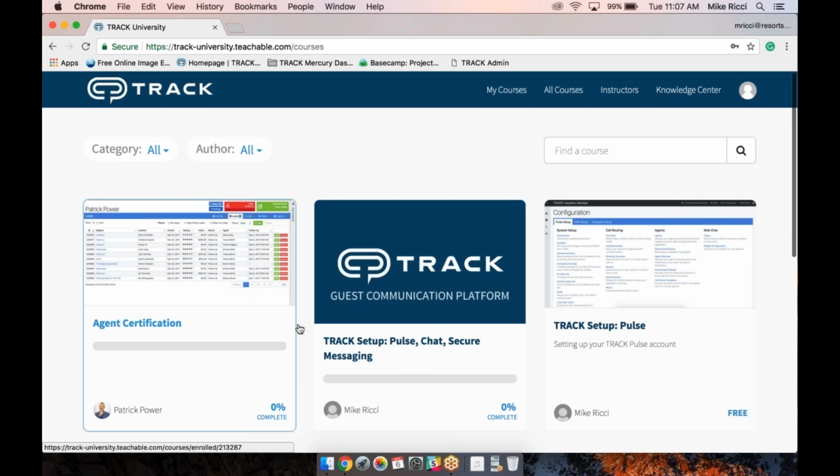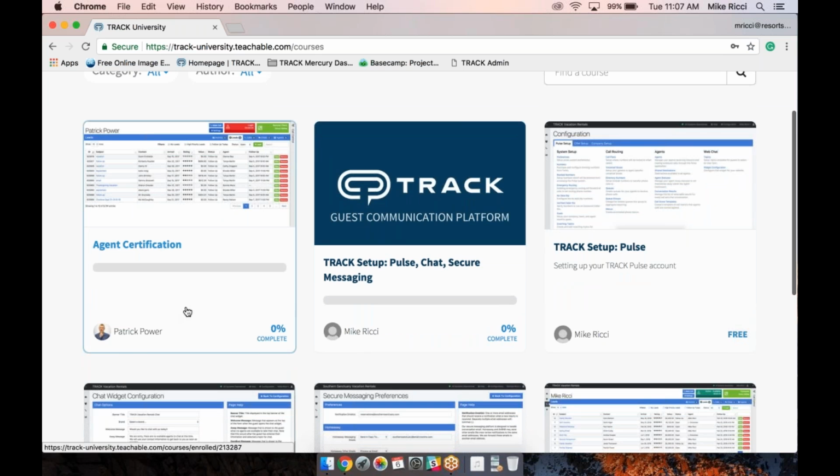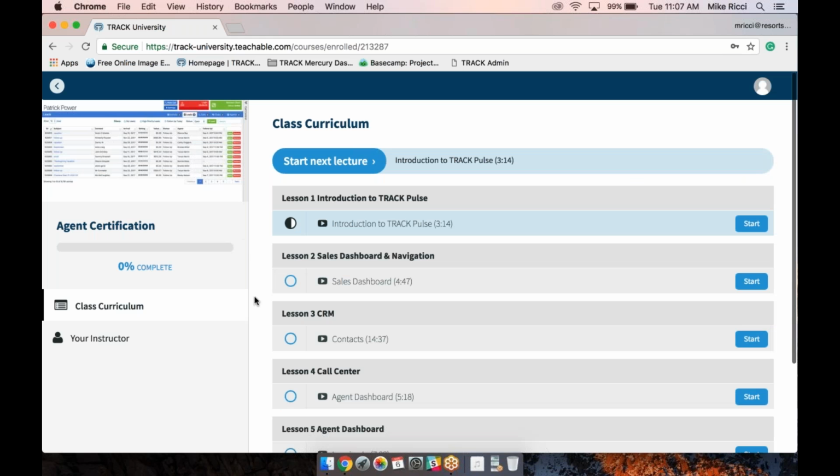And the very first course that you're going to see is called Agent Certification. It's in the upper left-hand corner. And this is a course that we recommend all agents take. And especially if they're new to Track, what it will do is take a look and give you an idea of what Track Pulse is and how it will work into your day-to-day life.